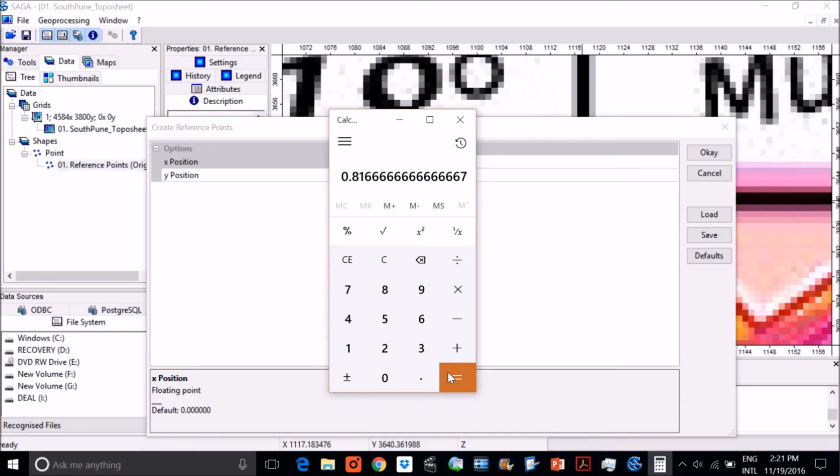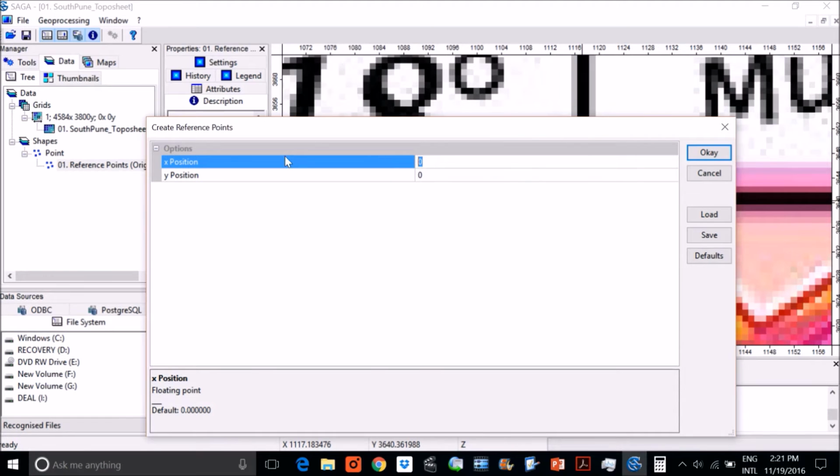This is minutes, and you just add it with the degree. Degree was 73 degrees, so plus 73. What is this? 73.8166 and 7. So copy it. Just copy it. Control C, copy. And paste it here. Or you can manually input also 73.81 and other stuff.